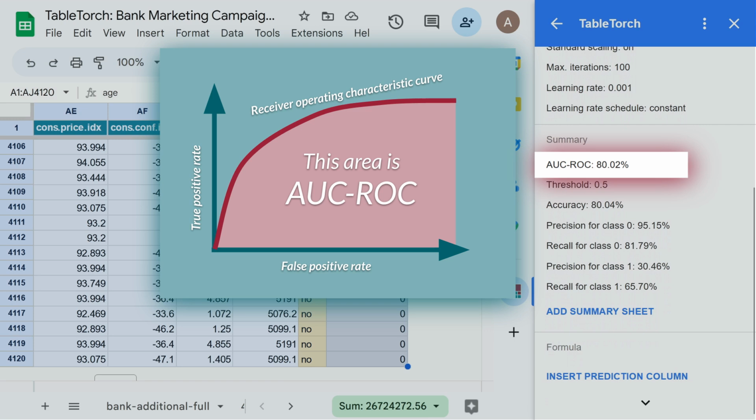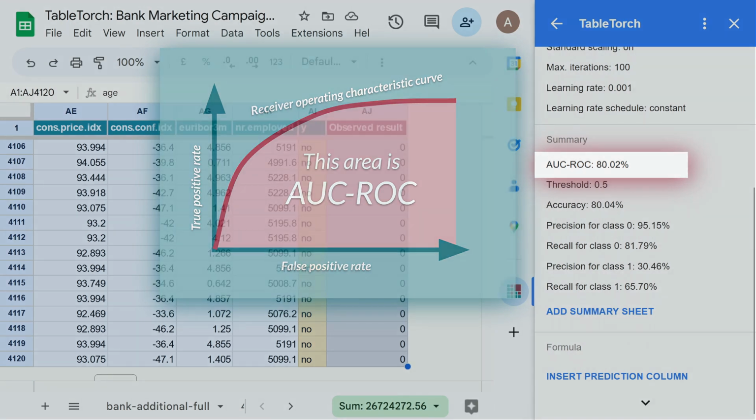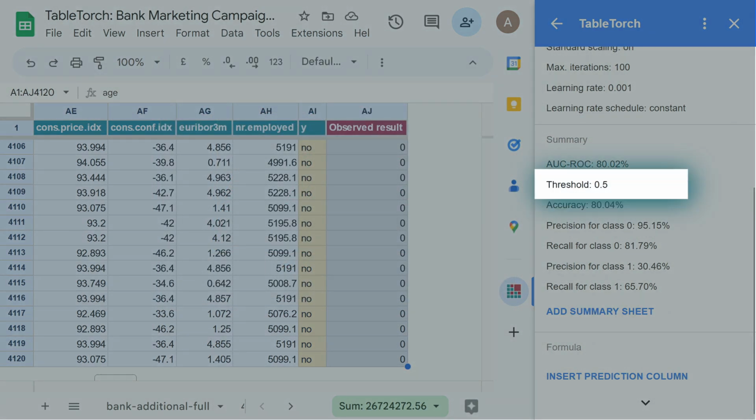AUC-ROC, that is the area under the receiver operating characteristic curve, is an often used metric to gauge the probability of the model's estimation being correct. TableTorch computes pairs of true positive and false positive rates at various threshold levels to virtually draw this curve and calculate the area underneath. The Learning Summary panel also shows the default threshold level of 50%.